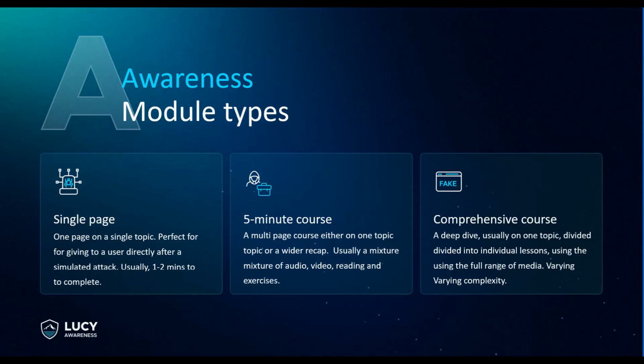Hi, so in this video we're going to have a look at the awareness module types, and these fall broadly into three categories. We have single page content, and this is, as described, all on a single page. It's the sort of thing that normally users are sent to after failing a simulated attack, at that point where they're really receptive to learning messages because they've just had a realization of being susceptible to attack.